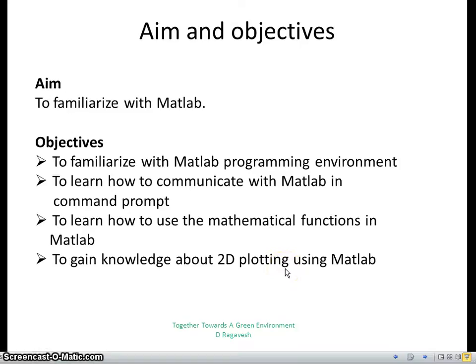And you will also learn how to develop M file programming. It's a kind of programming using Matlab. This also you are going to learn from this video session. Now let us move into the session.